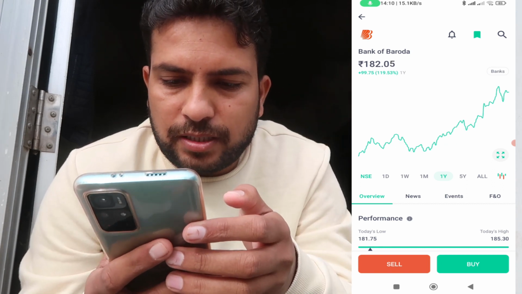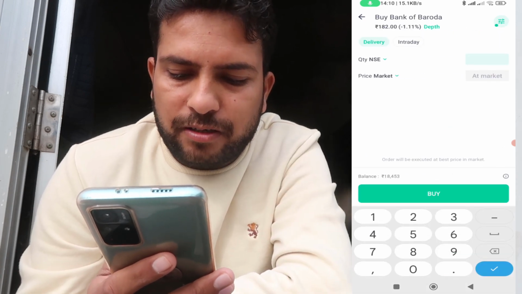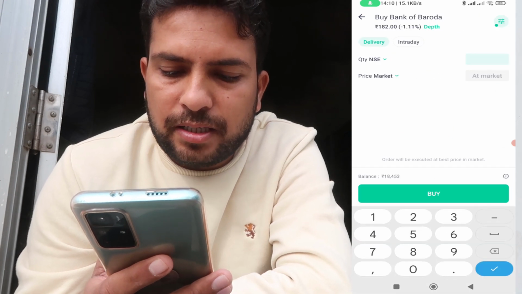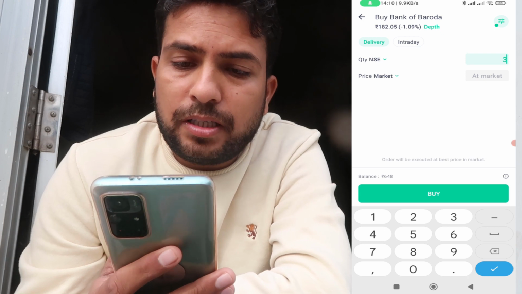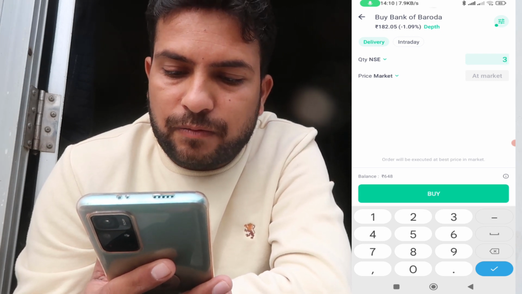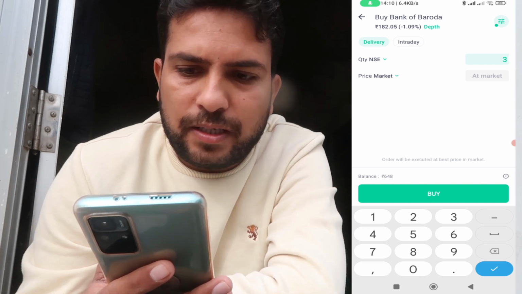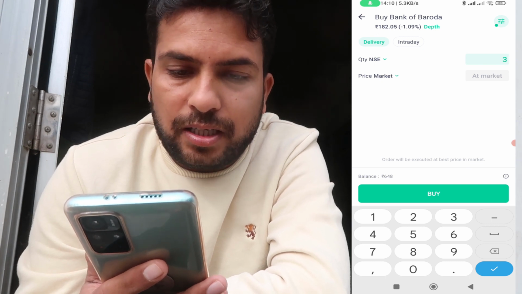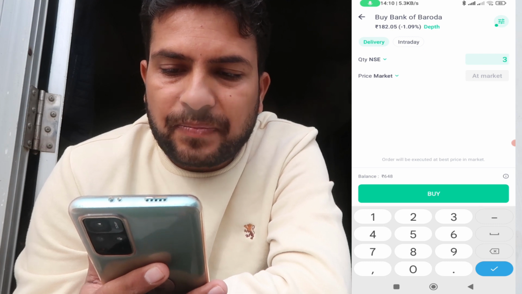You have to click on this Bank of Baroda and click on the buy option given below. When you click on buy, it will take you to a new window where it will ask you how much quantity you want to buy. When I entered 5, it said that my account doesn't have enough balance for this amount, and I can buy just 3. You have to enter 3.